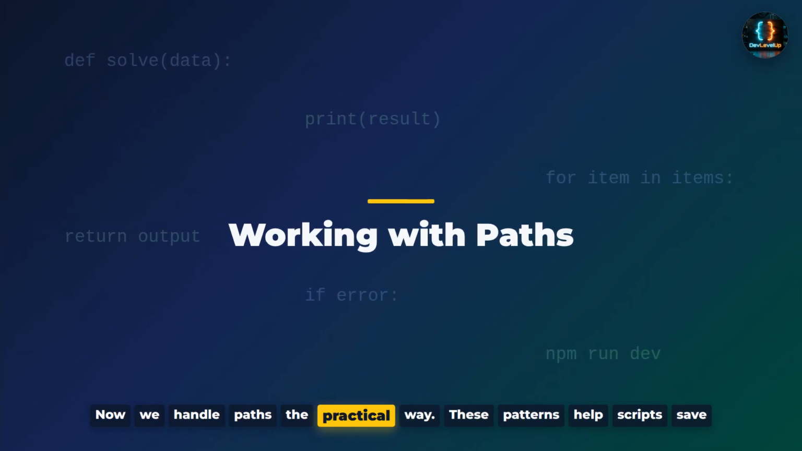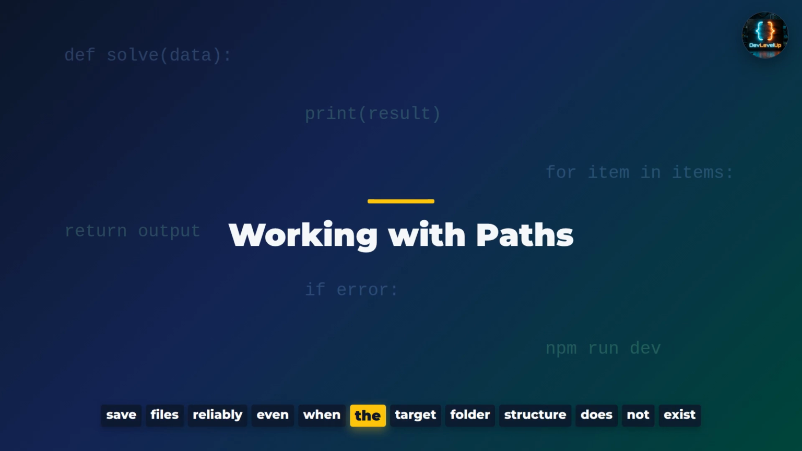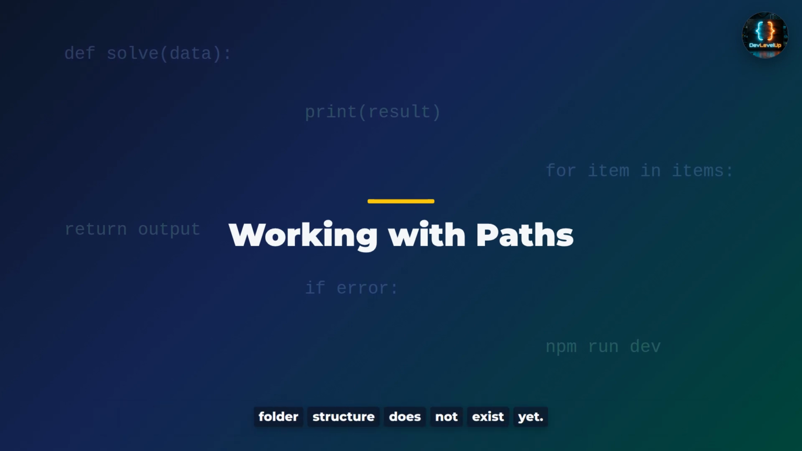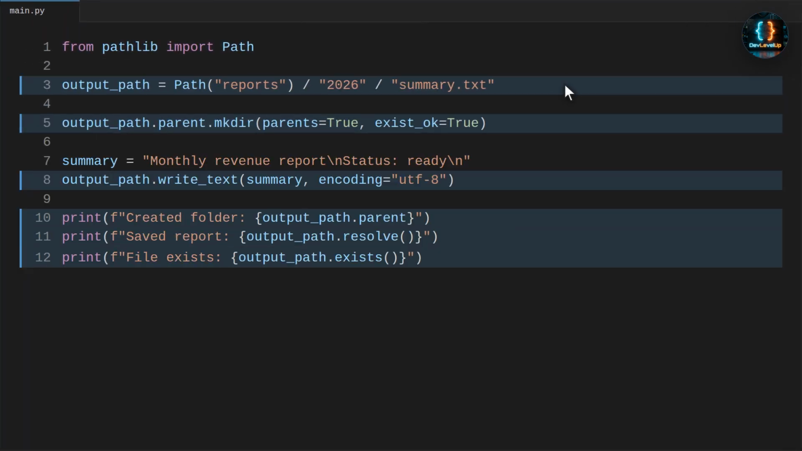Now we handle paths the practical way. These patterns help scripts save files reliably, even when the target folder structure does not exist yet. Report generators often save files into folders like reports by year, month, or customer. Before writing the file, we create the parent directory chain with pathlib, then save the summary text. Now we run it and confirm the exact path and existence check.